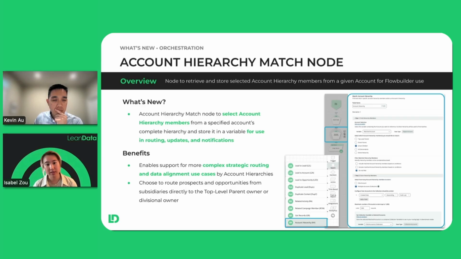so that you can use it in your routing flows. We often hear customers use this where they might want to route prospects and opportunities from a subsidiary account directly to the top level parent. That's one use case we've heard, but we've also heard companies have more divisional territory structures. So to that end, with an account, you can identify which are those divisional subsidiaries and the owners that should actually own them as well.